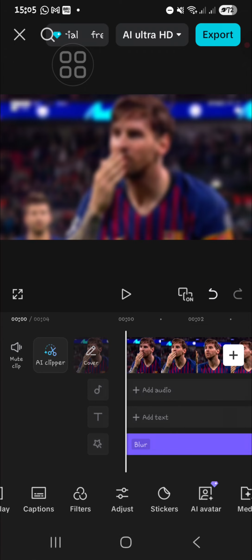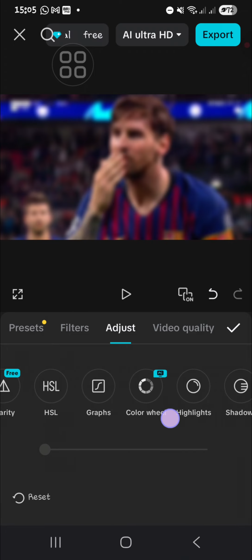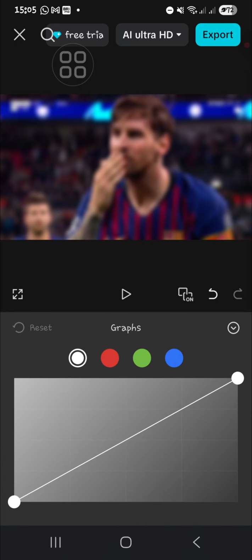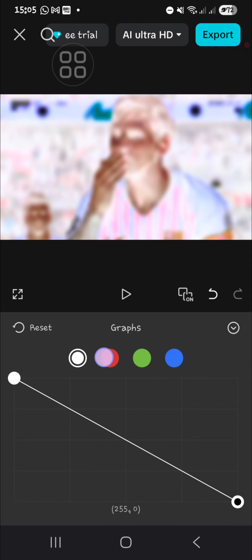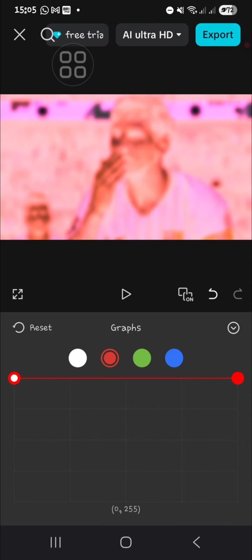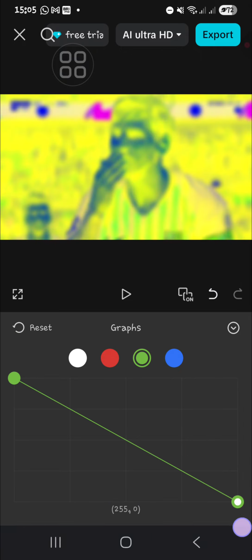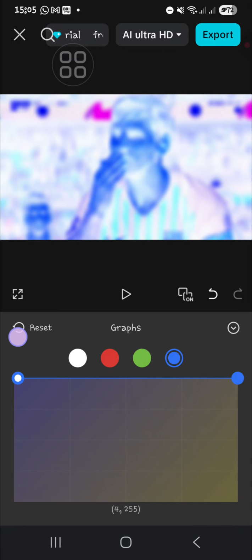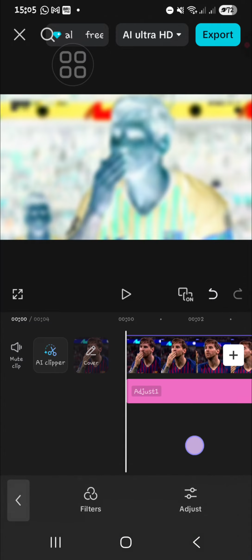We can go to the adjustment, and then you can go to the grabs, and we can adjust the grab like this. You can follow my adjustment. You can adjust all the color. Okay, and the last one. Okay, done, and then click on the check mark, and then we're going to export this video.